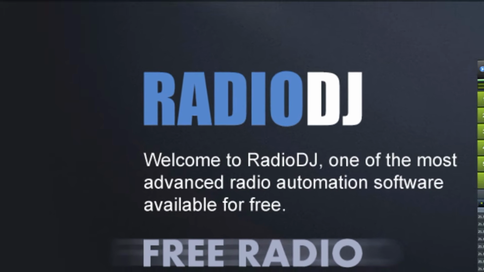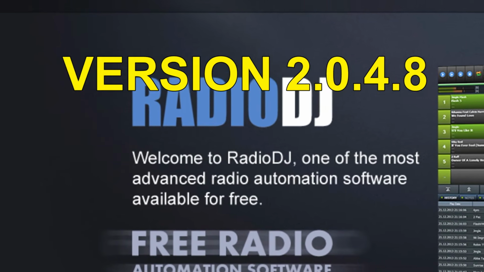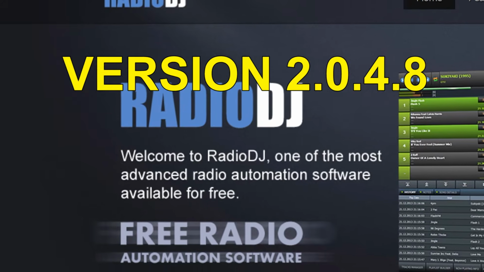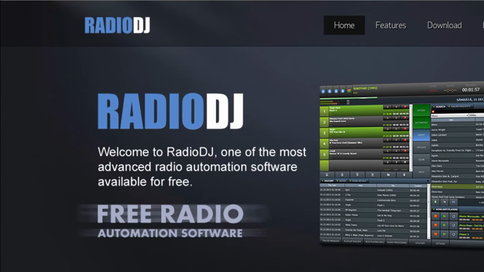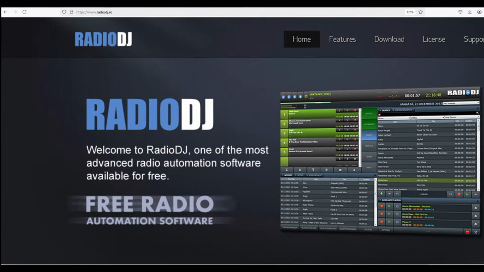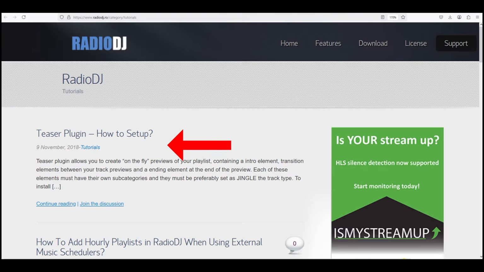RadioDJ has a new release, version 2048. We'll have a look at what has changed and how to install it. RadioDJ has not released an updated version in a long time, and there has not been an official tutorial posted since 2018. So almost 7 years ago.